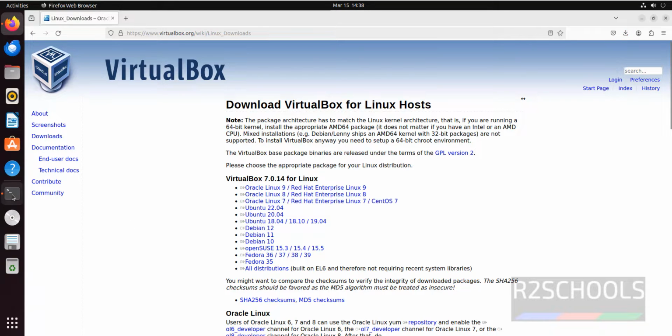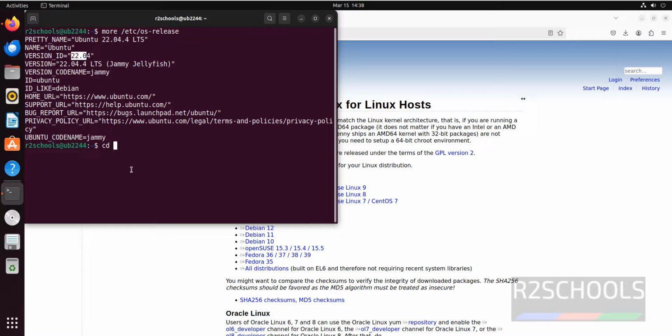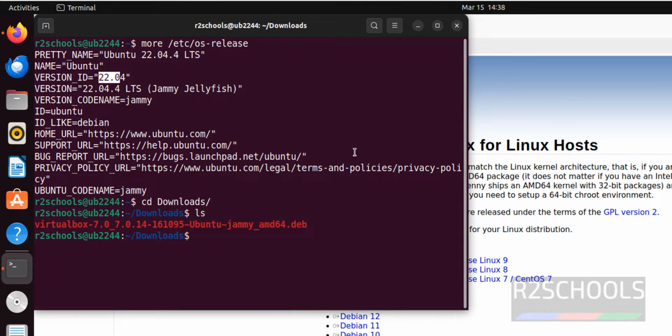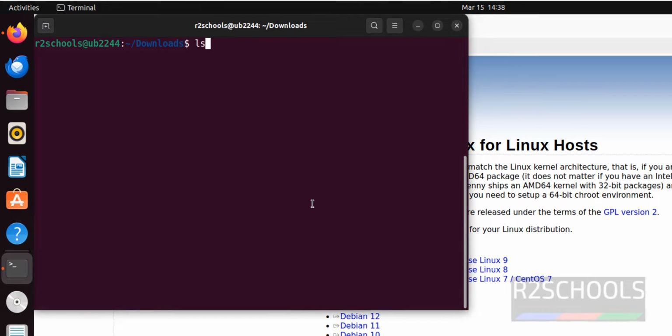Now go to terminal, cd Downloads, ls. See here we have the deb package. Ctrl L to clear screen. Now install this deb package.